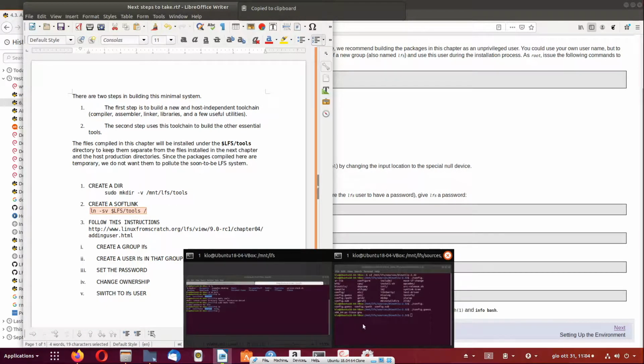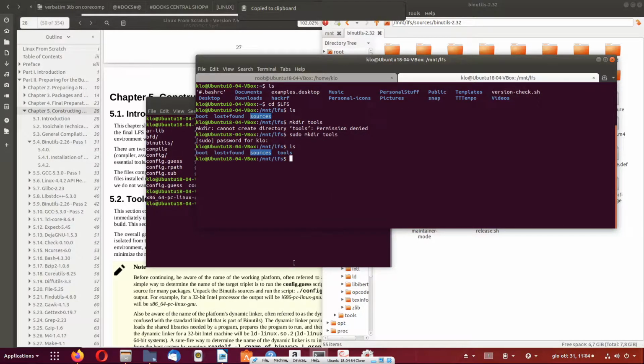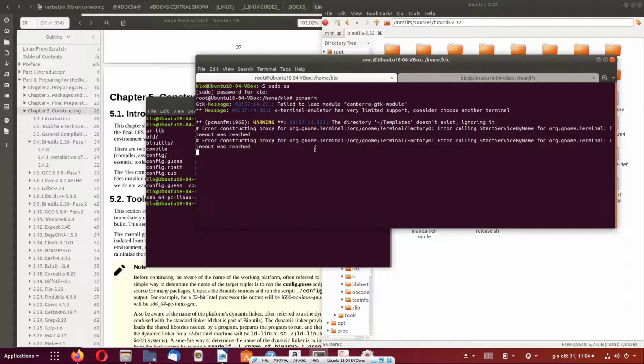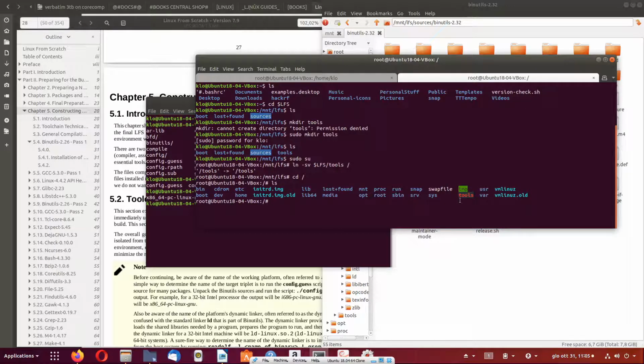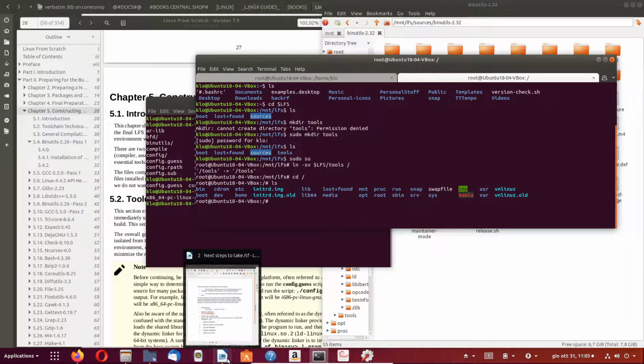go up there, this one. Okay, I go there. I can also say sudo su. Okay, yeah. So I paste the command in order to do the soft link to this directory, to this path, which is LFS. So we do that, and then if we go up to the root directory, we should have this link here, and that's done.